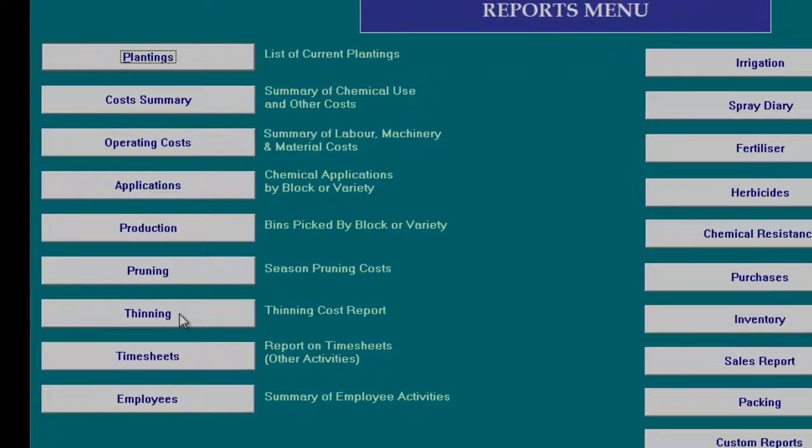The program is on the cloud. It's very easy to access. It can be accessed from mobile devices, iPads, etc. So it's a super program to use.